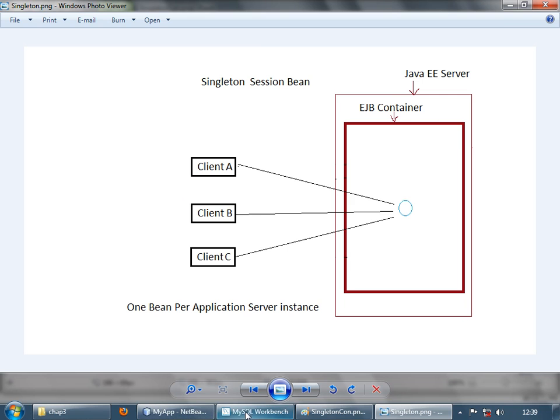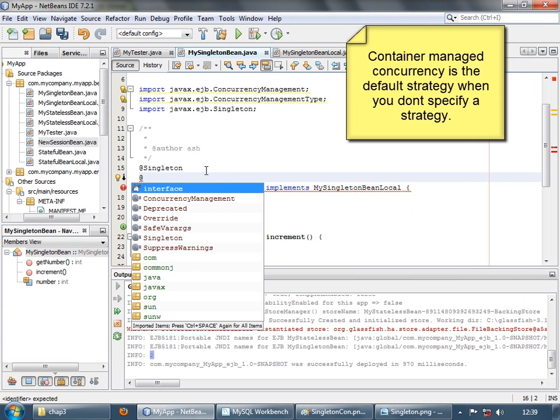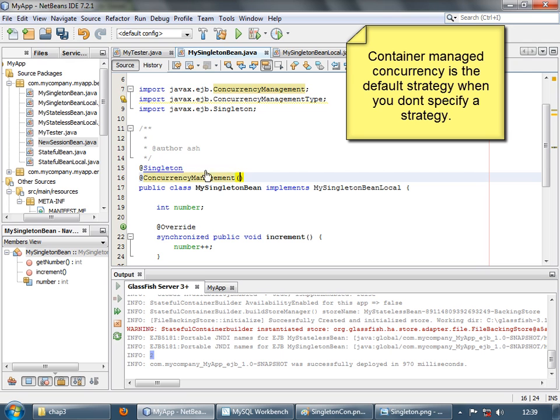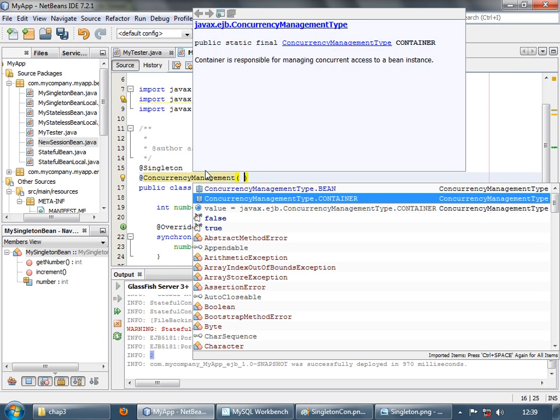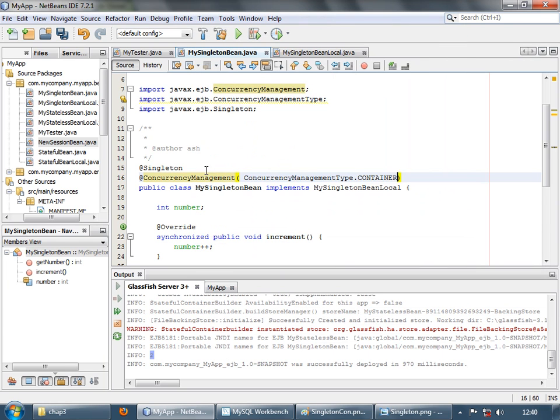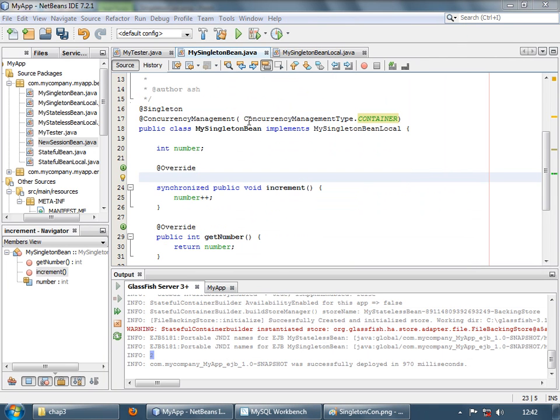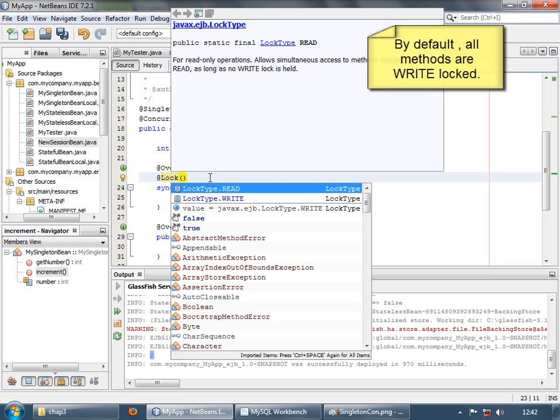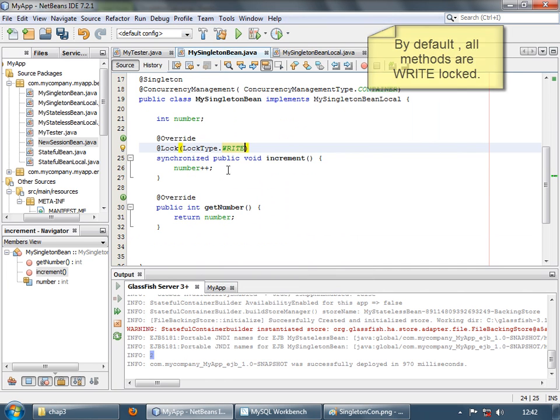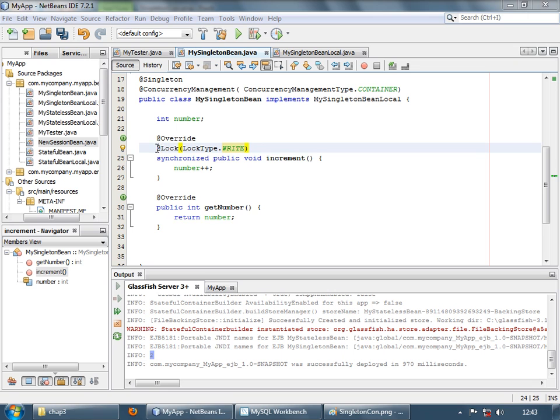So let's say you want to be explicit about the strategy. So concurrency management, and then you specify the strategy. We can select either bean or container. So after specifying the strategy of container, which was by default the strategy selected for the bean, we can specify locks for the methods. For example, we can say lock, and then we can mention the type of the lock. So either it's a read lock or a write lock. By default all methods have a write lock. So this is as good as not mentioning this, because all methods by default have a write lock.